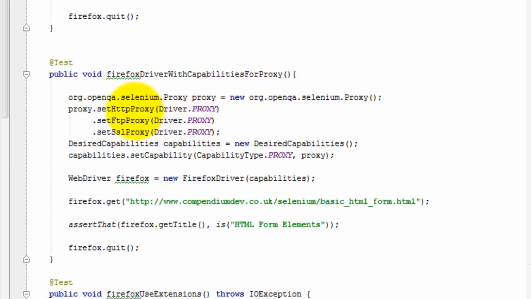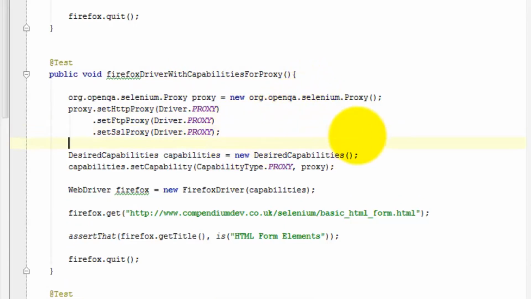I'm setting the basics so that the proxy settings are for HTTP, FTP, and the secure socket layer. Then I have to create a capabilities object using desired capabilities. Then I set the capability for the proxy type. Then I instantiate a Firefox driver with those capabilities. So in this case, the capabilities are going through a proxy.